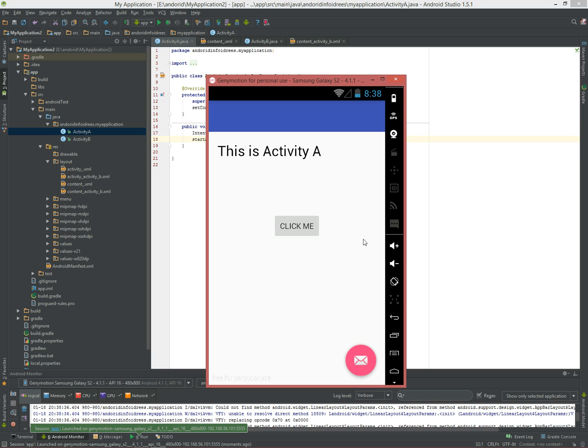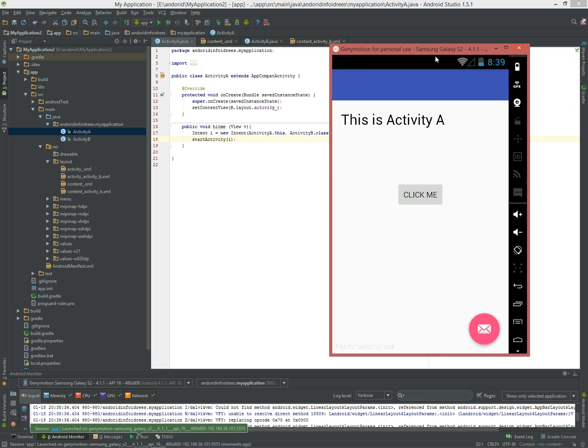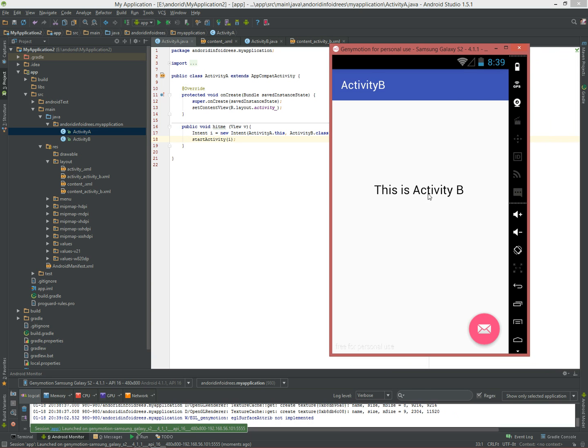So for moving from one activity to another, just click on the button and control will shift to activity B. Thank you for watching. This is all how we could move from one activity to another.